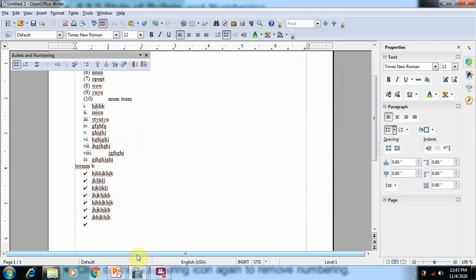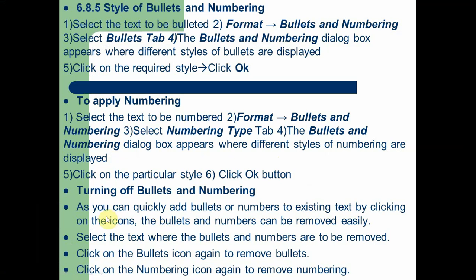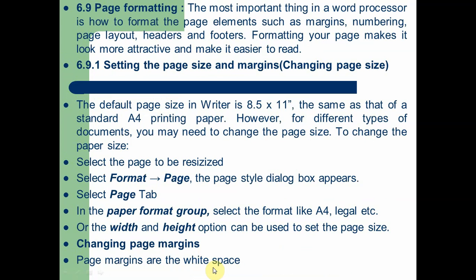Next we are going to see how to remove the bullets and numbering. If you want to remove bullets and numbering quickly, you can press the bullet or numbering icon, or press the enter key. This is what we already discussed in the topic.